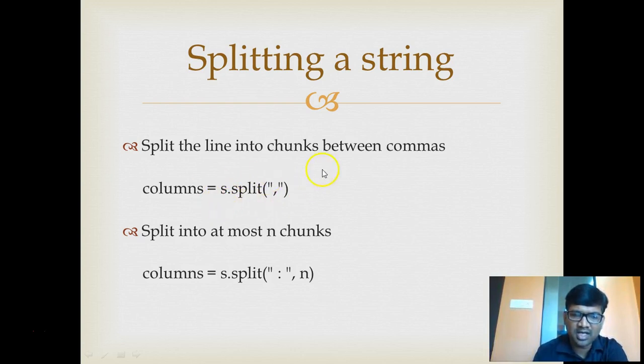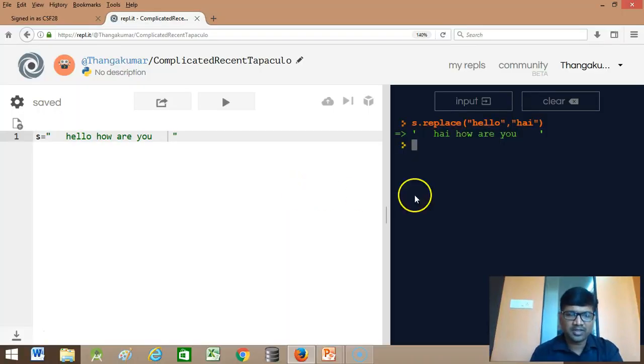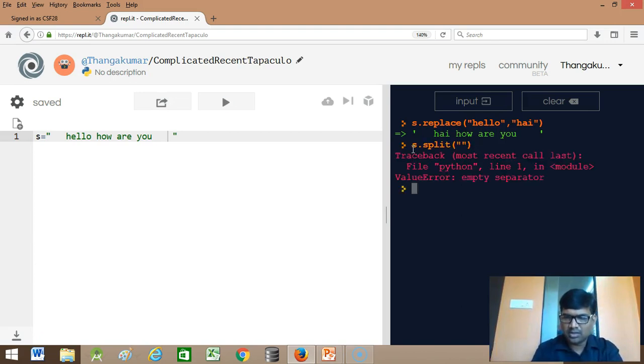This is the syntax. The strings will be saved as a list in the name of column. So we will see one example of how we can use split. Here, the same thing: s dot split. I'm not using any comma now. I'm just using dot split.